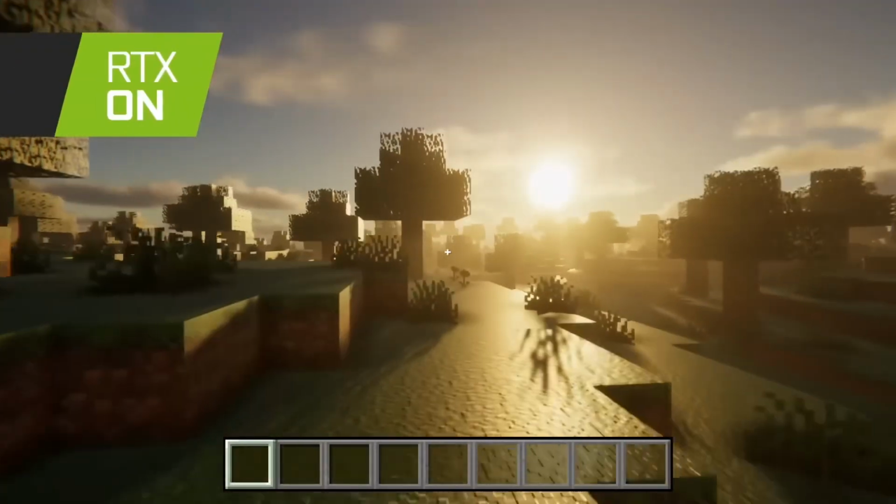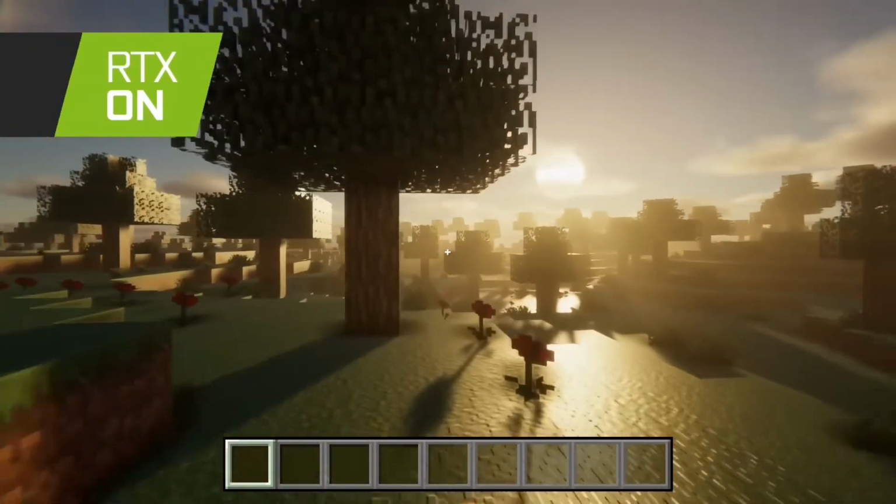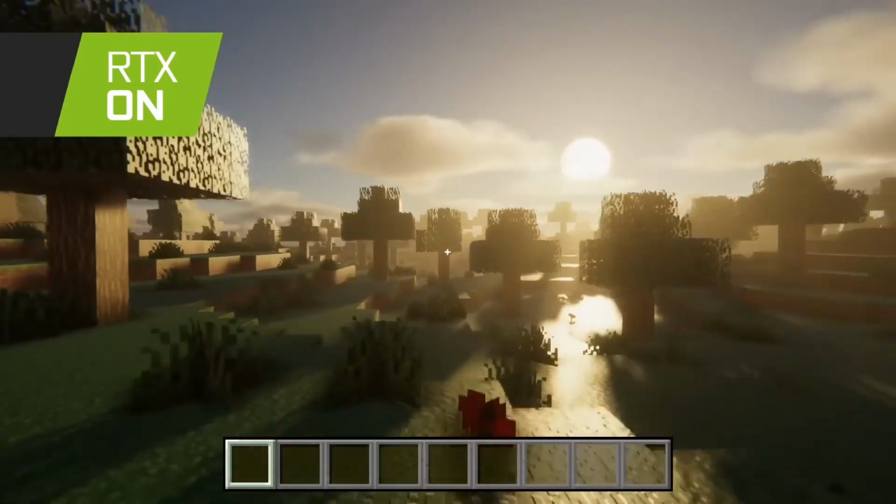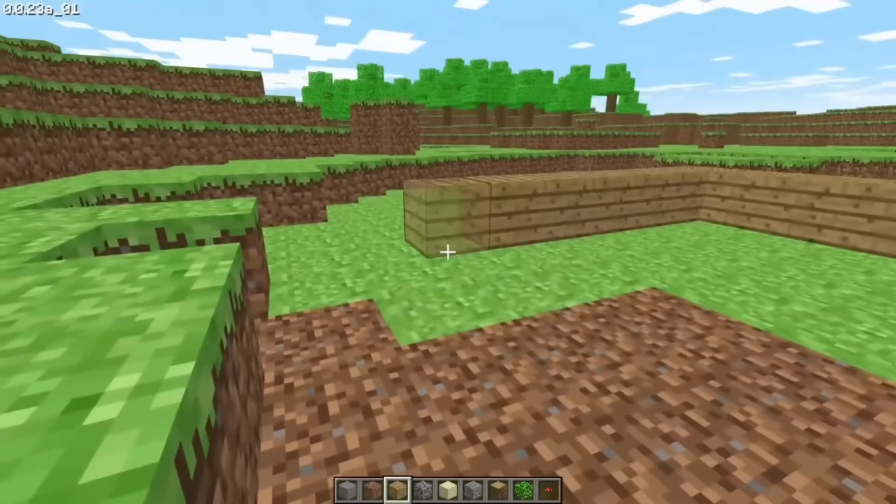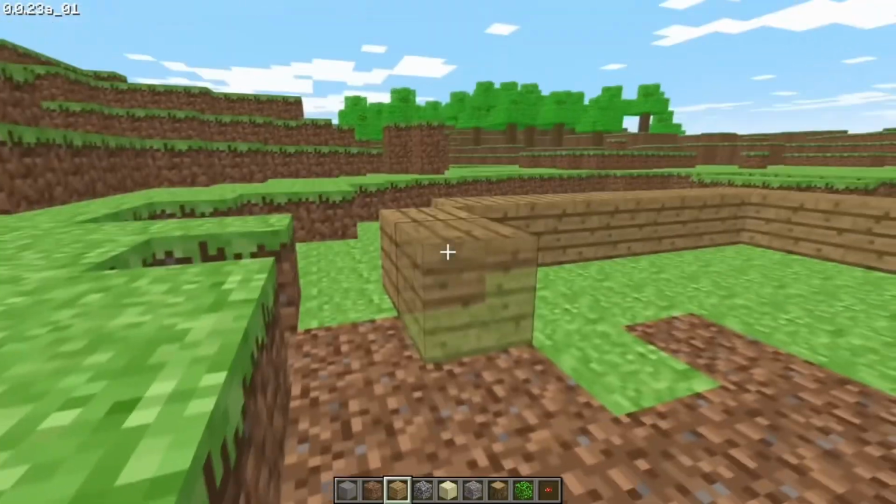So today, I will attempt to recreate the first version of Minecraft using Unity and RTX. But first, I need to thoroughly analyze classic Minecraft.